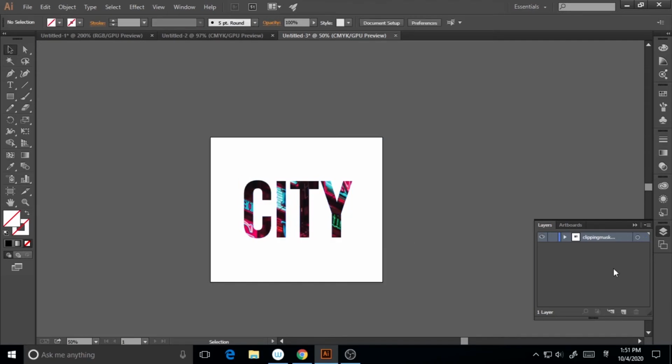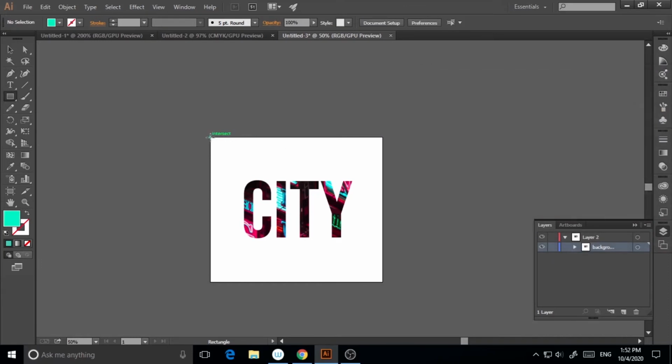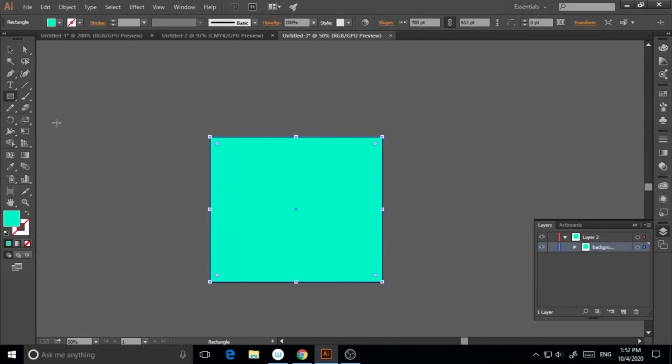So now I will give a background to it. I'm choosing the cyan color and I'm making a background. Then I click it, arrange, send to back. So yeah, my background is ready.